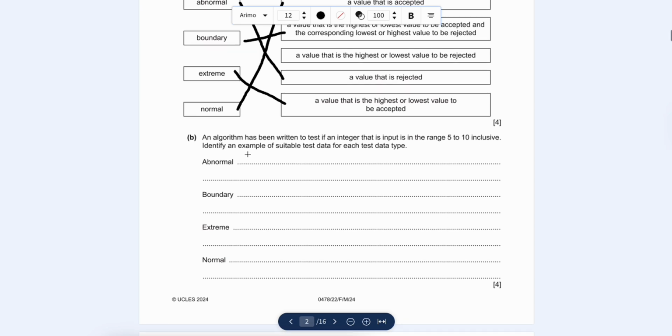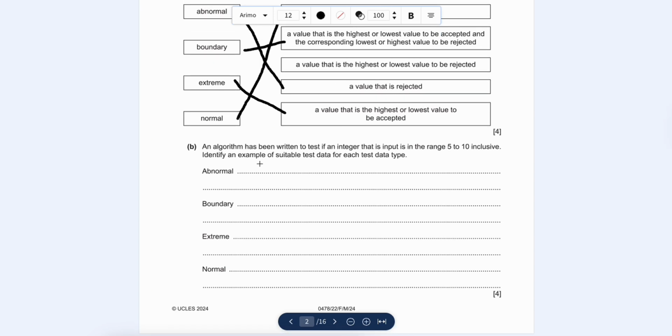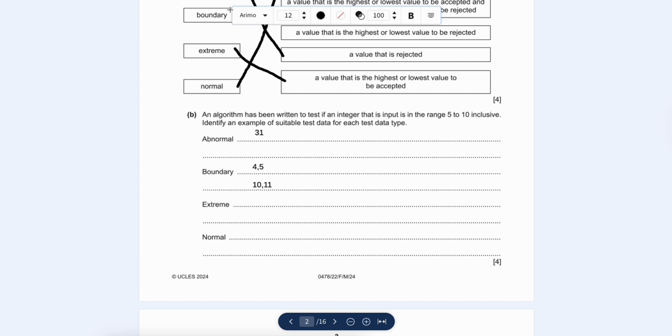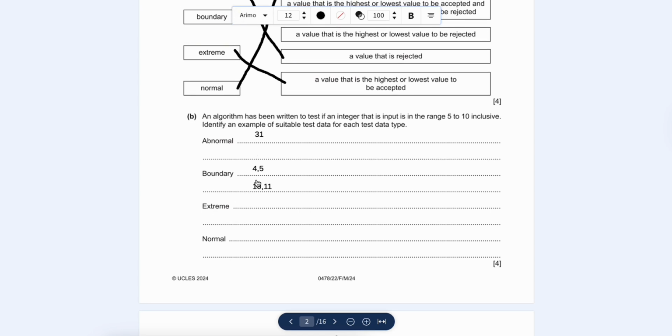Okay, and here they gave you a range of 5 to 10 inclusive. So abnormal is a value that is rejected, so it would be anything outside the range, for example, 31. Boundary is at the very edge, including one outside the edge. So for example, it could be 4 and 5, or it could be 10 and 11. You just have to write one set.